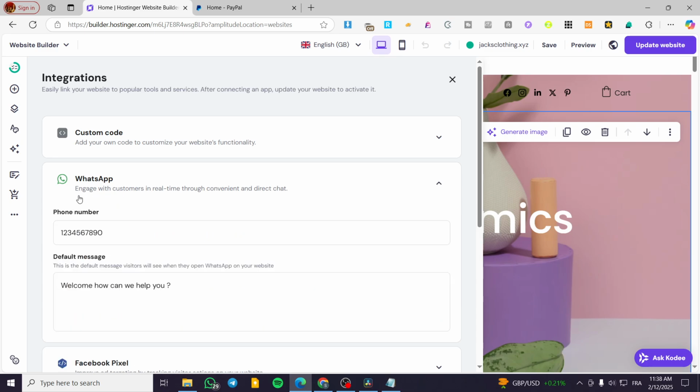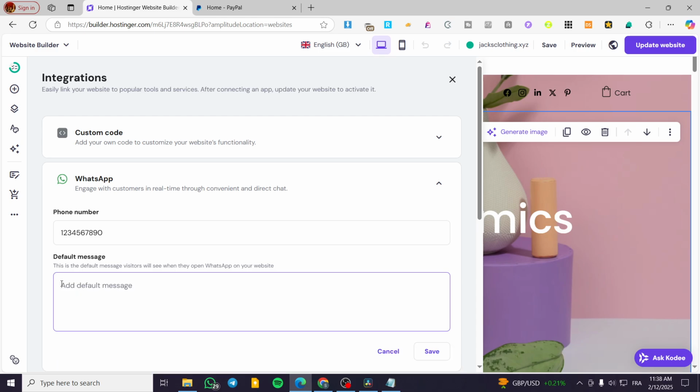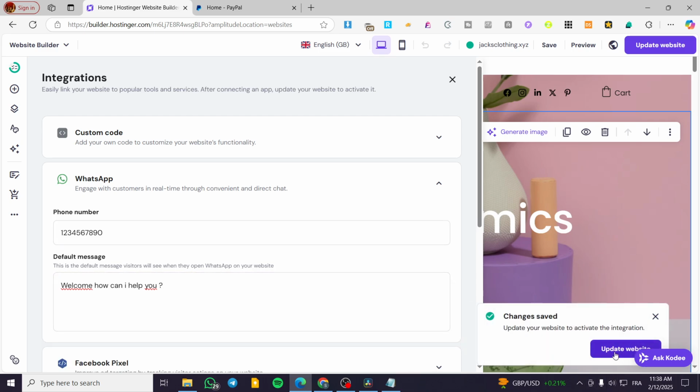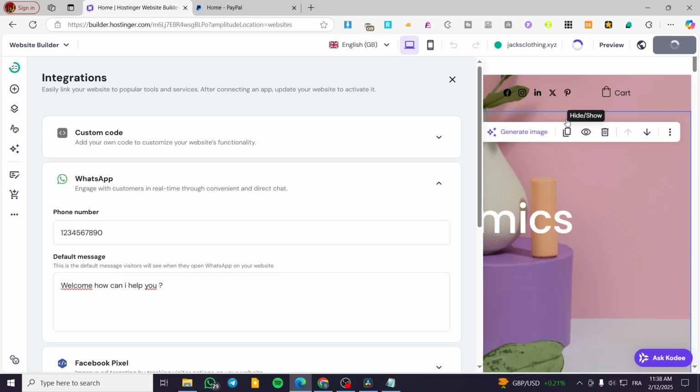Now we are going to click on it, and we are going to add the phone number through which we can communicate. And we have the default message, which is going to be the welcoming message. Once you have put the phone number and the default message, you need to change it to something more appealing. For example, welcome, how can I help you? This is more convenient, I think. You're going to click on save, and when you finish, you're going to click on update website.